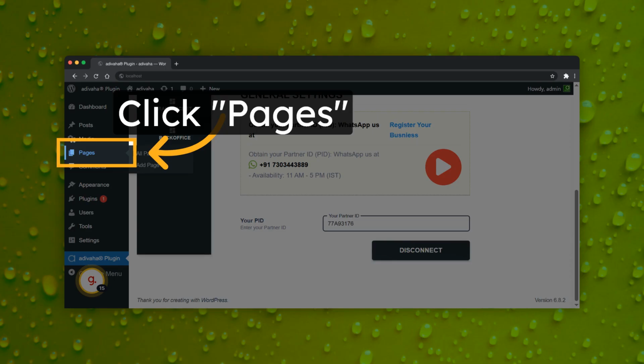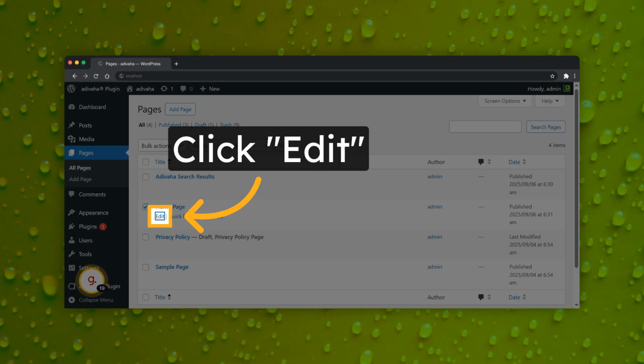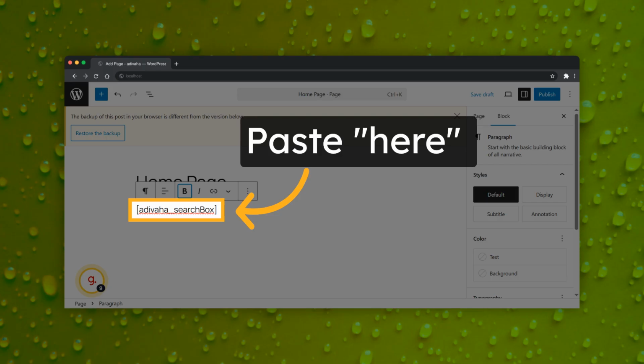Click the Pages menu in WordPress to manage your site pages. Click the Add Page button to create a new page on your site. Click the Edit button to modify the home page using the copied shortcode. Paste the copied shortcode into this section to properly display and generate your result page.